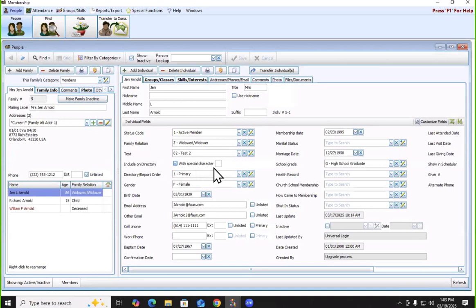There's also this with special character field. This is used if you want to put like a caret or an asterisk or some type of symbol next to someone's name in the directory to denote something about them. So for example, if everybody on a committee you want to give the caret symbol to, or say everybody who's on staff, you want to put a little star next to, you could go through these people records here and add in that special character on those people. And then the only place you'll see that special character is when you run the directory, and it will appear right after their first name.